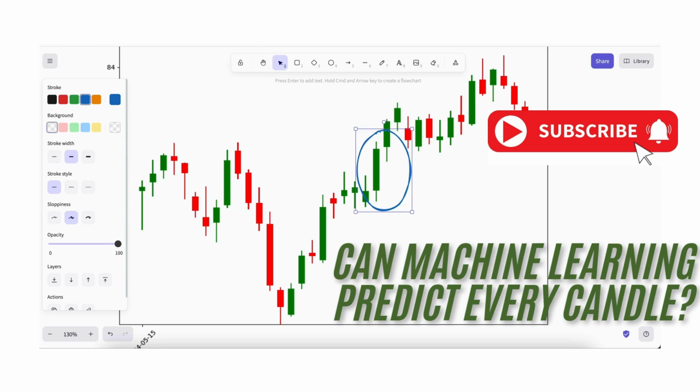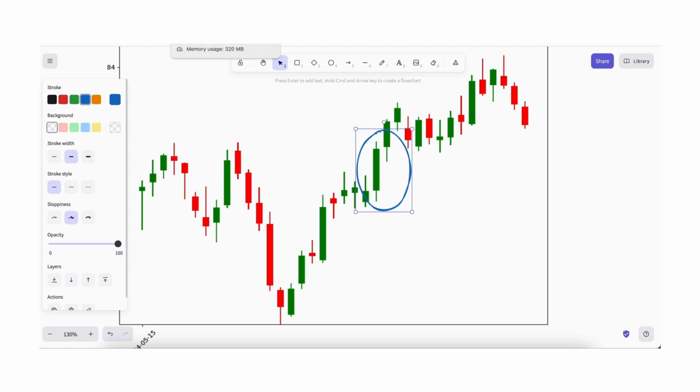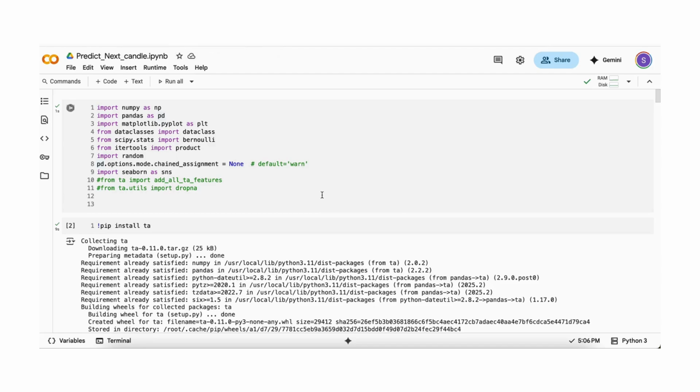So let's walk through step by step how I built the machine learning algorithm and what I learned by building it. This is the notebook, and I will give you a link to it. You can download this notebook and play with it yourself, and you can improve this algorithm and see whether you can predict the next candle as well.